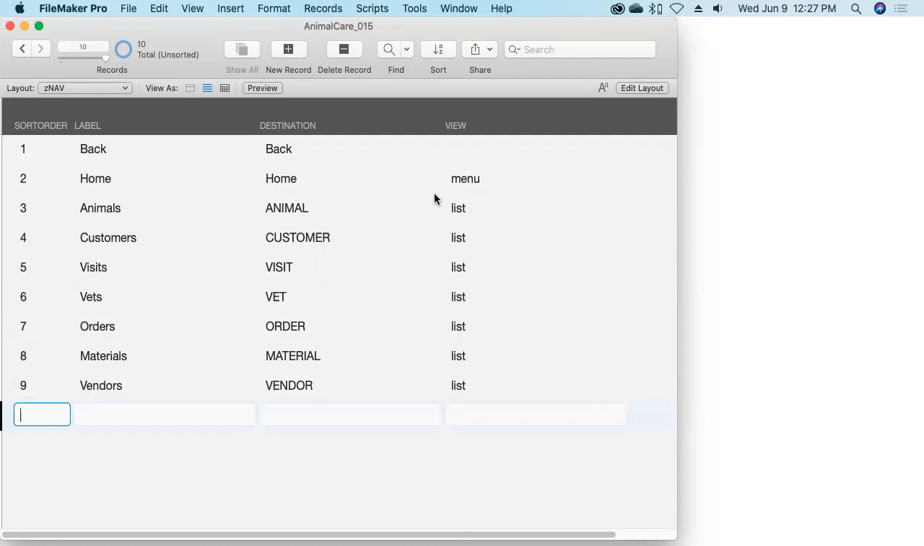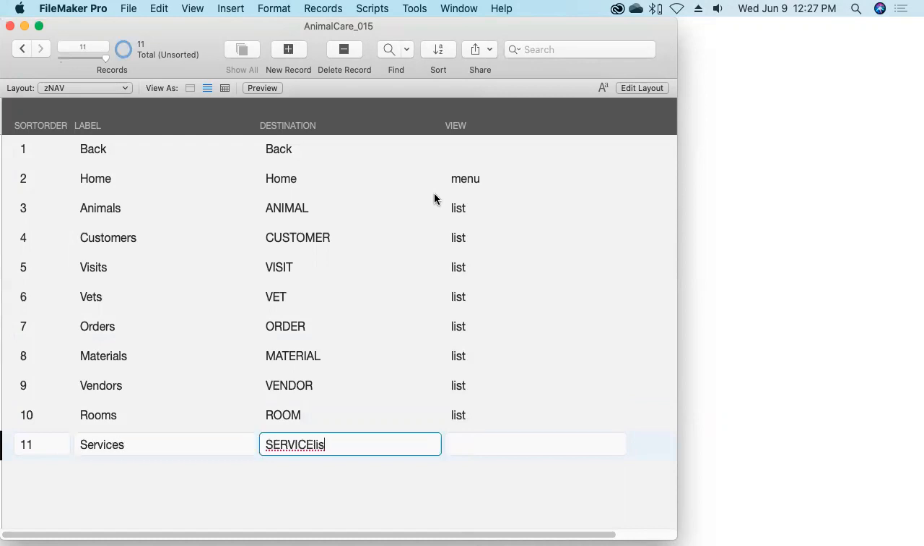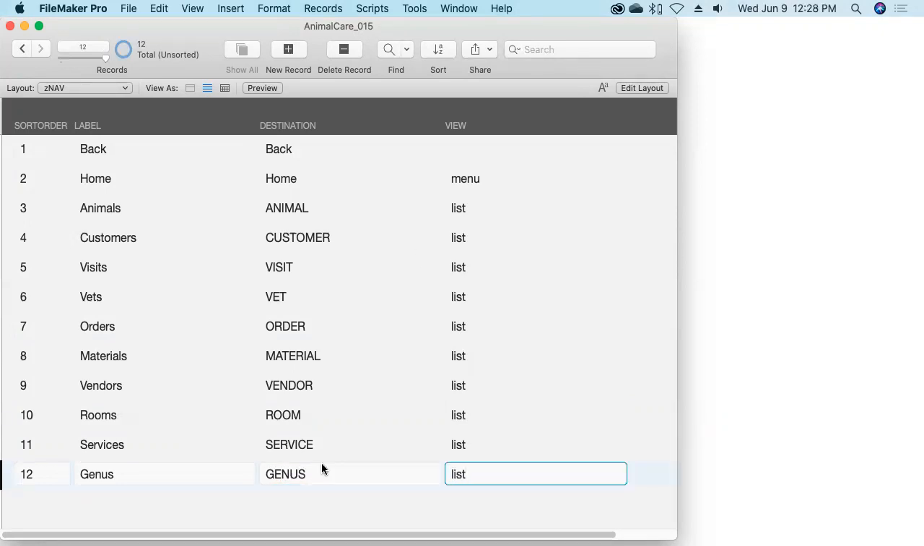And in most cases, I'm wanting to send the users to a list view of the records in each of these tables so that then they can drill through the list or search it and find the one record they're interested in. That's a pretty common design pattern called a master detail design pattern. Services that we offer, and we called that table service. And one more, the different genus of animals that we treat, kind of as a lookup table. There we go. All right, so we've got these 12 records in our nav table.